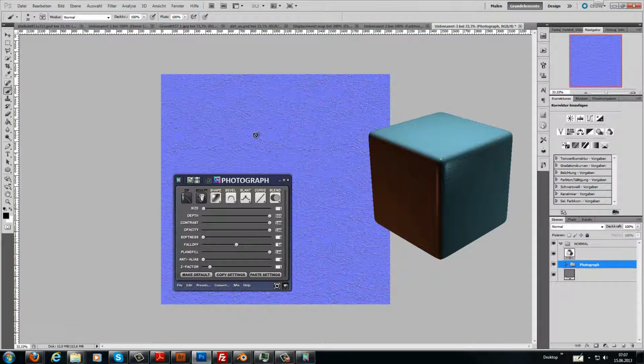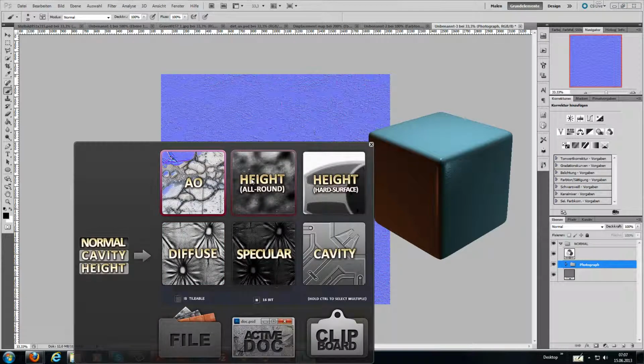So you can modify your normal map, and out of this normal map you can convert this to a height map, the displacement, to a diffuse map, specular map, or if you have a hard surface, you can make a hard surface, or if you have some cavities, you can make this as well. So I think that's a really cool tool.